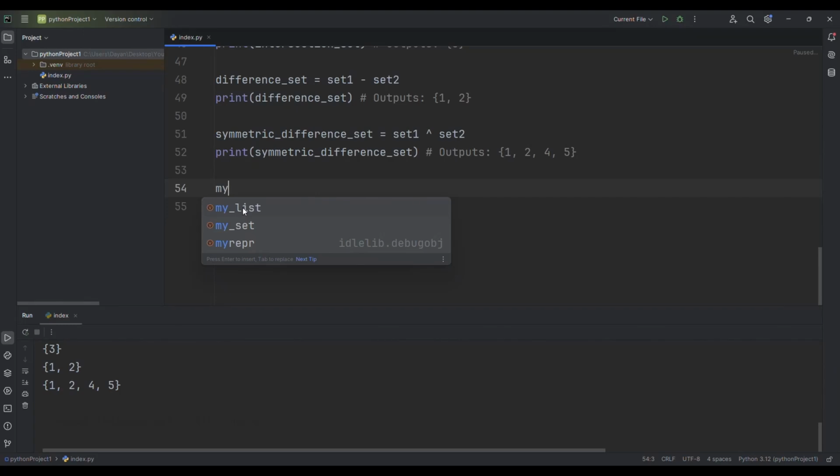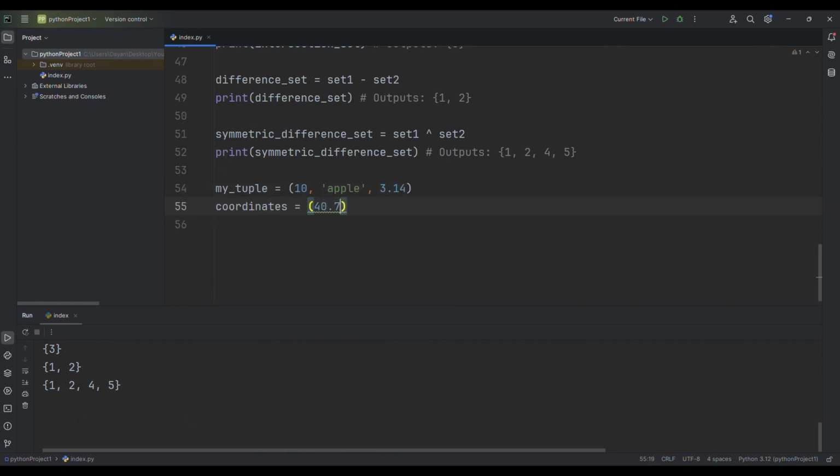Let's talk about tuples. A tuple is very similar to a list, but with one key difference: tuples are immutable. This means that once a tuple is created, you can't change, add, or remove elements from it. Tuples are defined using parentheses. Here's an example of a tuple. Tuples are useful when you have a collection of values that should remain constant throughout your program. For instance, you might use a tuple to store the coordinates of a point, which should not change.